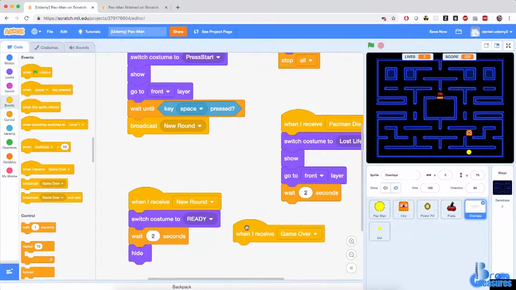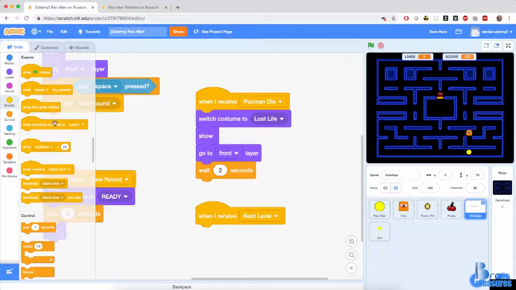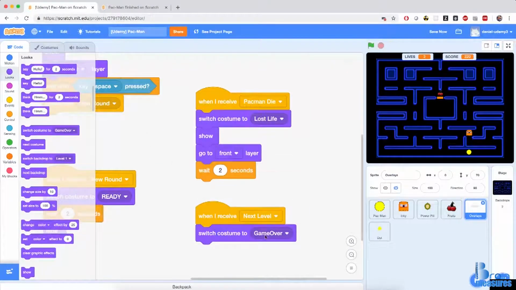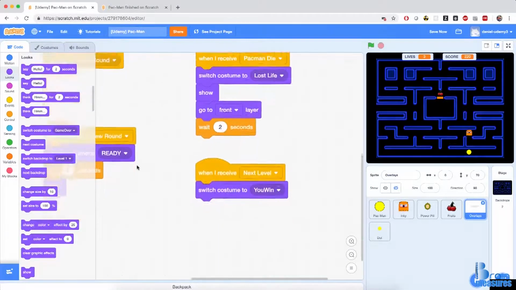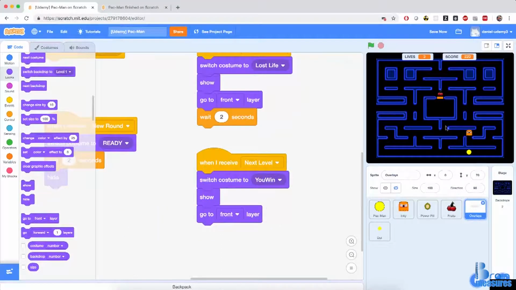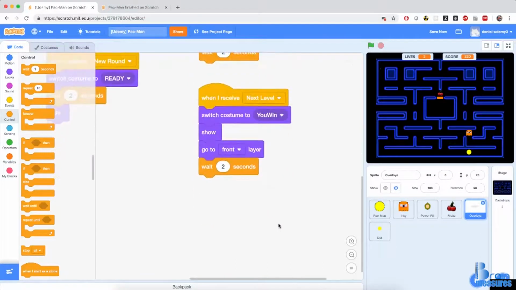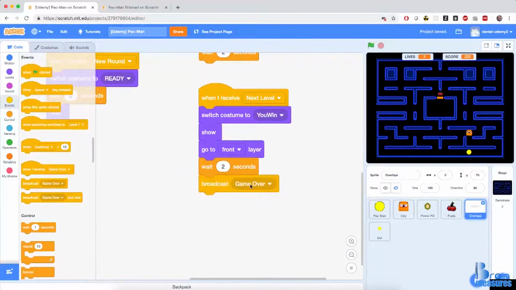So when I receive the next level, I'm going to display a message on the screen. So I'm going to switch the costume to, and the costume is you win. And then I'm going to show the sprite on the stage. I'm going to make a display onto the front layer in case there's any other sprite overlapping with it. And then after 2 seconds, so I'm going to wait for 2 seconds, and then I'm going to broadcast a new round message to tell the sprites that the game has started. Alright, so remember that Pac-Man and Inky respond to this new round message by starting to move on into the maze. Alright, so this is what's happening in the overlay sprite when we receive that next level message.